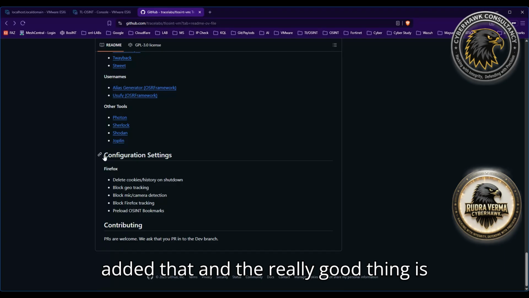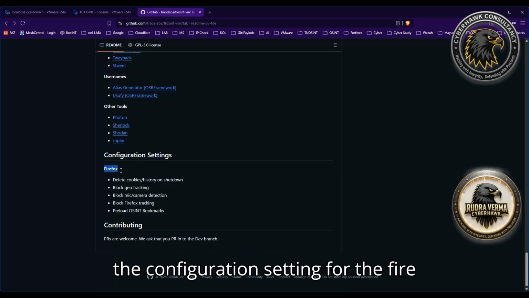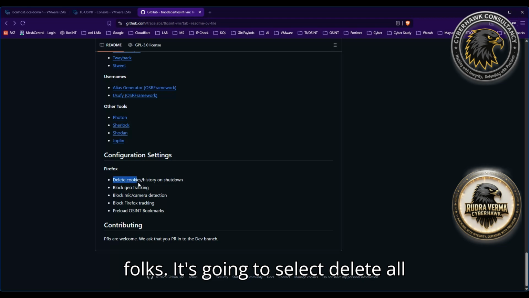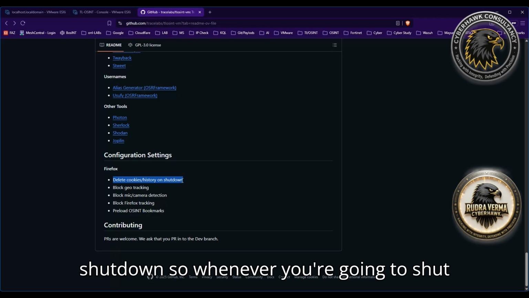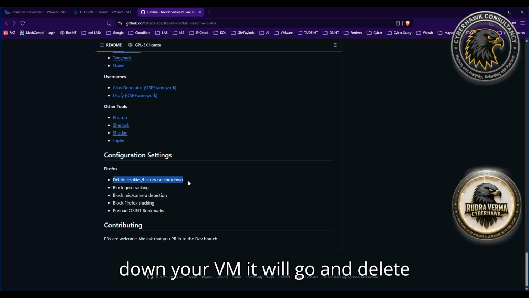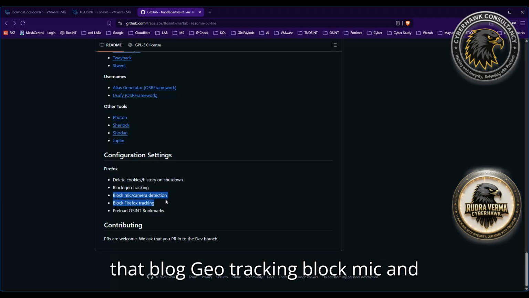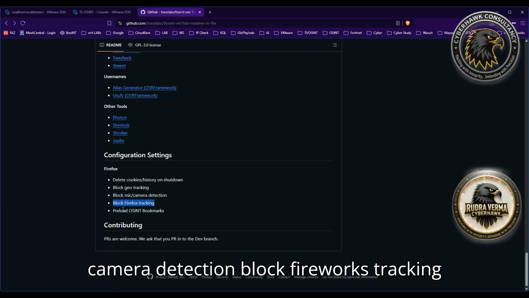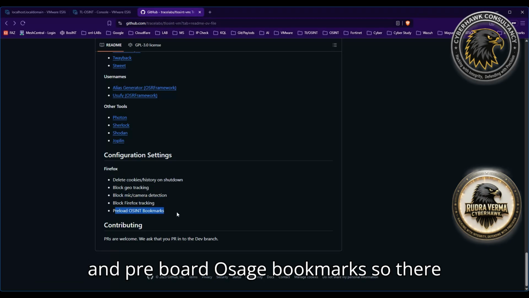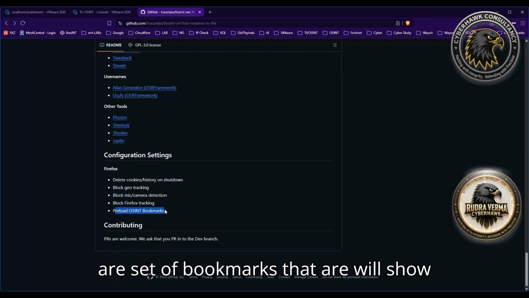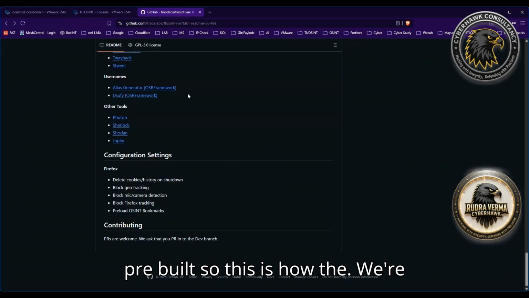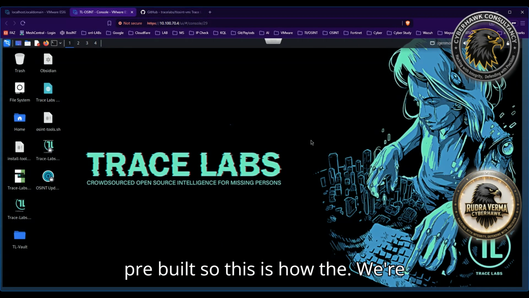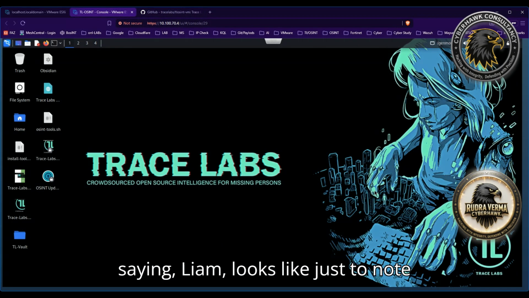And the really good thing is the configuration settings for Firefox. It's set to delete all the cookies and history on shutdown. So whenever you shut down your VM, it will delete that. It also blocks geo tracking, blocks mic and camera detection, blocks Firefox tracking, and has pre-loaded OSINT bookmarks. There is a set of bookmarks that I will show you over here, that comes pre-built. So this is how the OSINT VM looks.